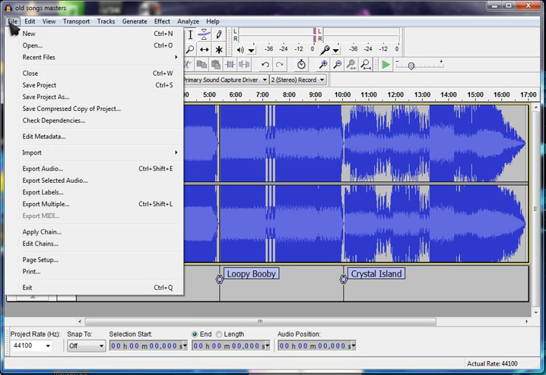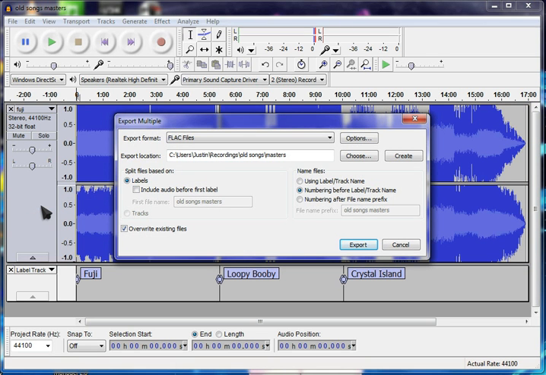After that, go to File, and then Export Multiple. I already have FLAC files selected here. The folder you select by clicking Choose, like anything else. Split files based on labels. That is already selected, and that's what you want, because that's going to create individual files based on every one of those labels that we created in the label track. And here where it says Name Files, select the second option, which is numbering before label/track name.